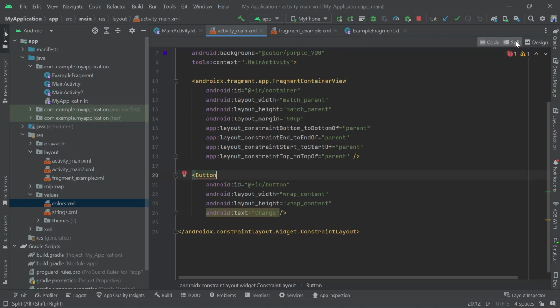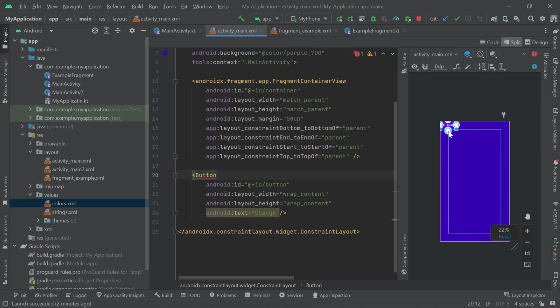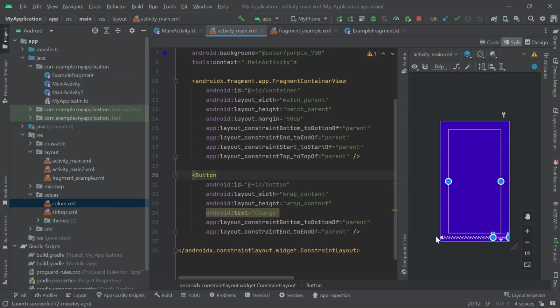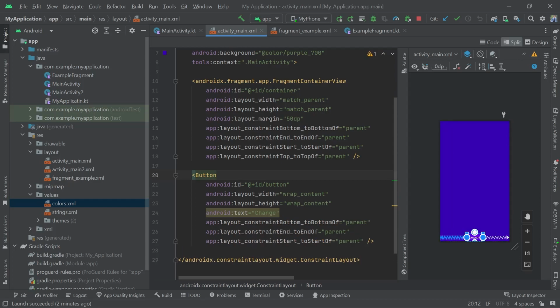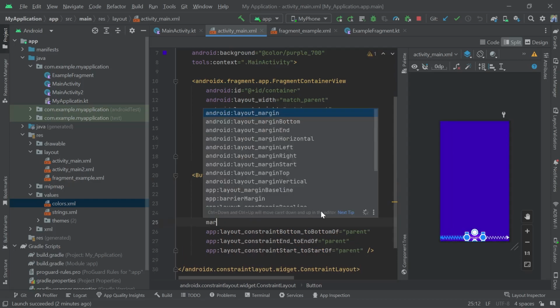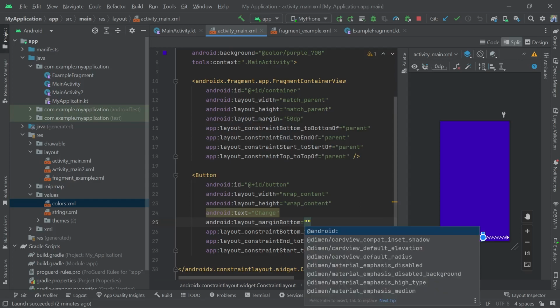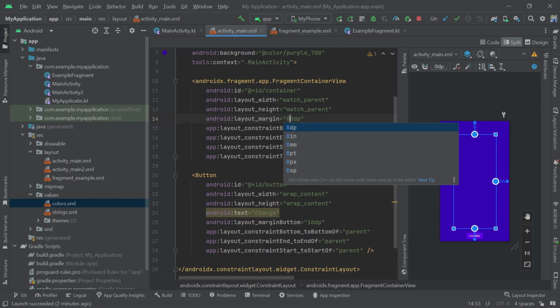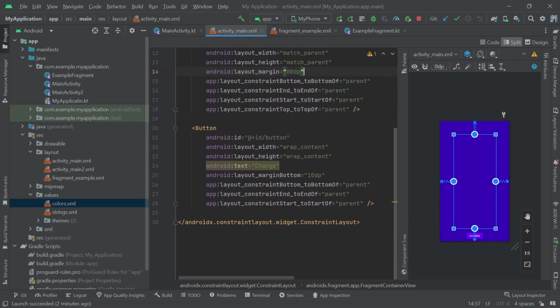Let me just close this thing. This should be at the bottom and at the center, and also I will define here some margin bottom. Margin means the distance from the view to some other thing. So I will define here 10 dp, and then this should be now more, so I will define here 80 dp.